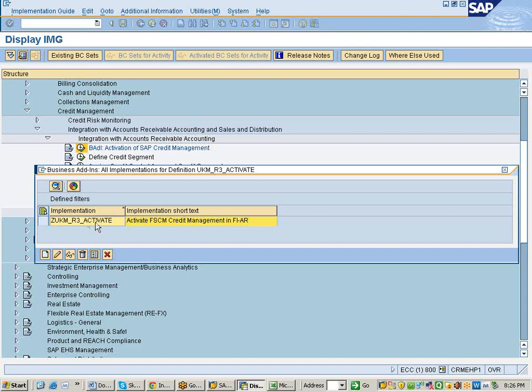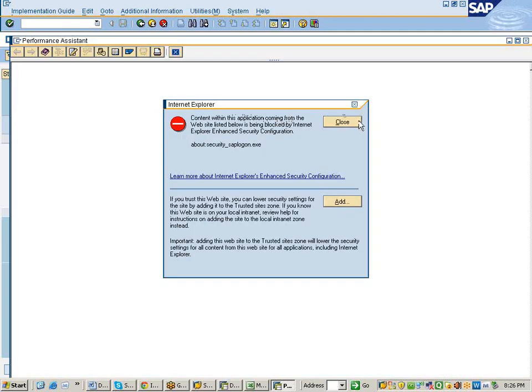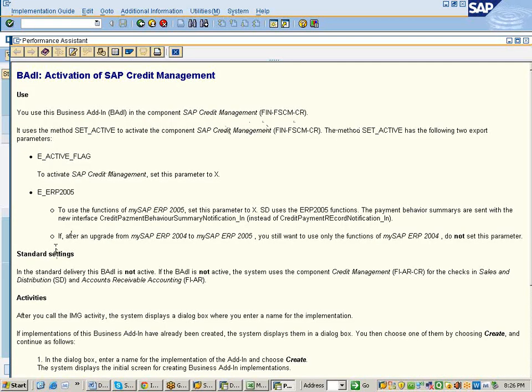So this is a very important function. If you do not activate this function, you cannot transport the data from FIAR to credit management or credit management to FIAR. So here you can see, set_active to activate the components of SAP credit management. The method is set_active, so as to export the data or to import the data.